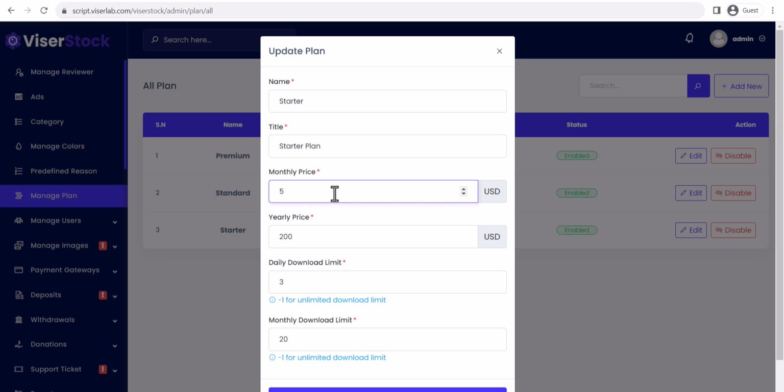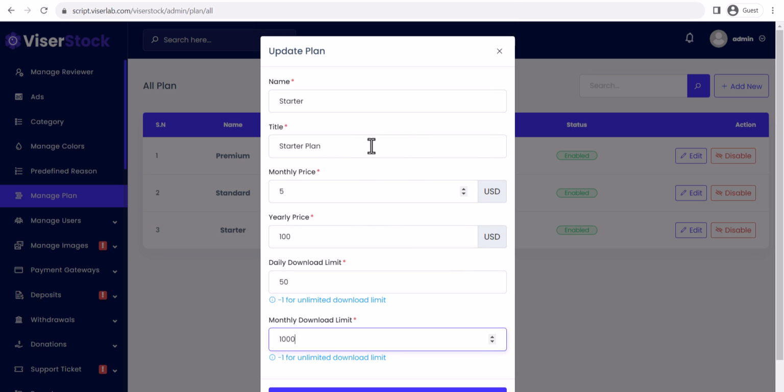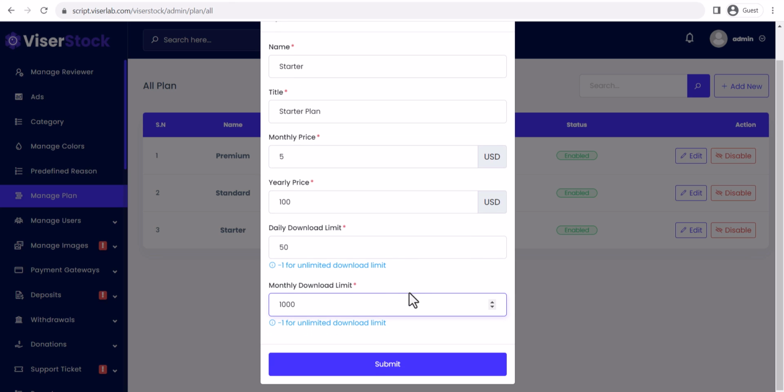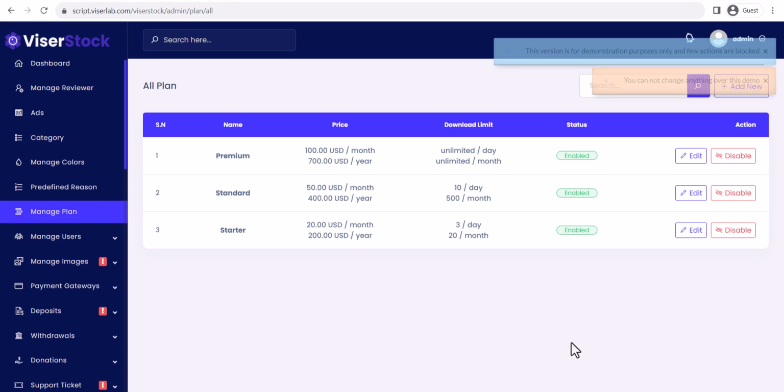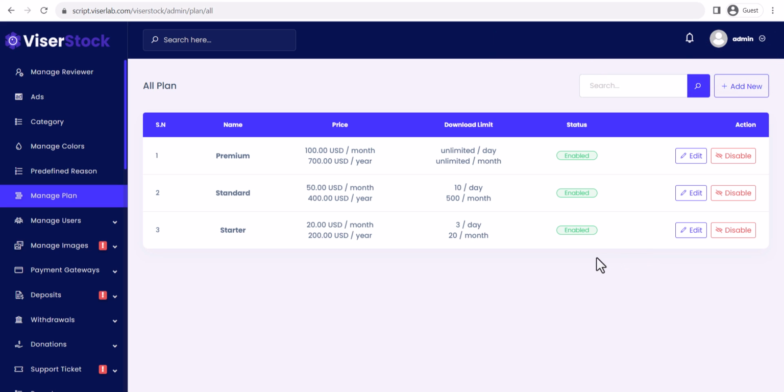Let's change it to like $5 monthly price here, and let's keep the yearly plan at $100, and you can set the daily download limit to 50. So the user can download 50 images per day, and for the monthly download limit, let's keep it around 1000. So he can download around 1000 images per month. You can set it according to your budget and your preference, and you can submit it. It will update this, and all the users that purchase this starter plan will be able to download this many images from your website.